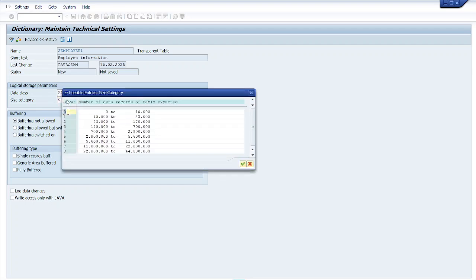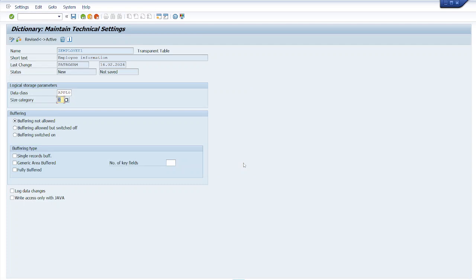What is the search help for size category? We will see 0 means we can store up to 10,000 records. It's from 0 to 10,000 records, the number of records the database table can store. So as of now, we will give 0. What are the technical settings we have to do? We have to give the data class as APPL0 and the size category as 0. After that, we will save. Now go back.